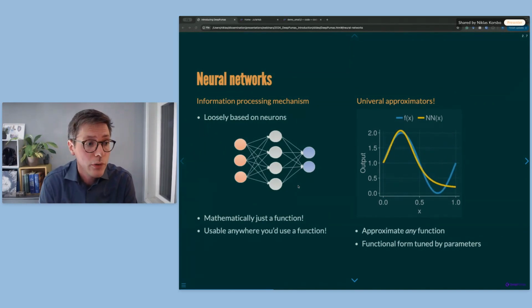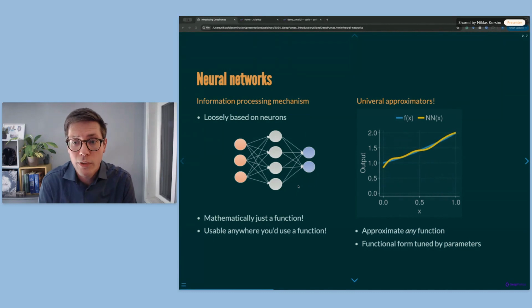So neural networks are an information processing mechanism that is loosely based on the idea of neurons. The idea here is that you have a neuron, it gets some input from a bunch of different sources, it processes that input in a nonlinear way, and it produces an output. And you stitch these together into a network, and they become very good at processing information.